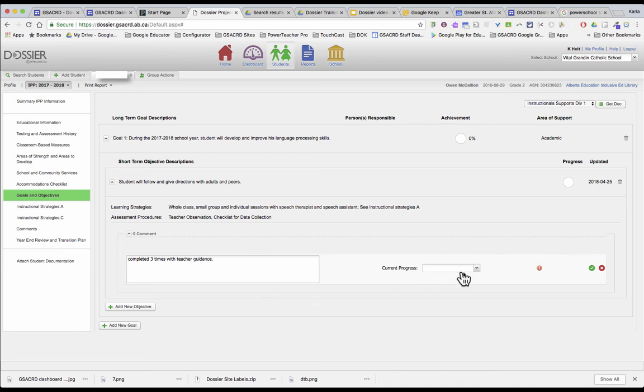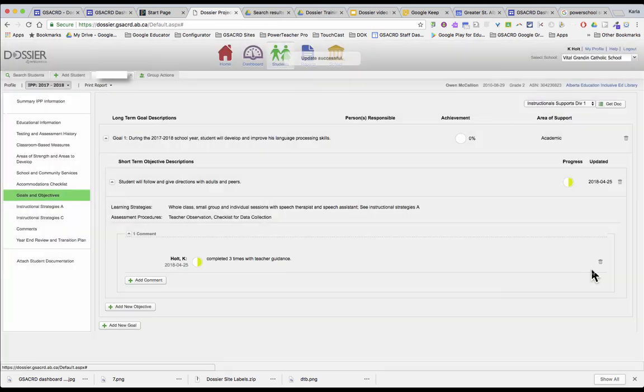Okay. And then over here where it says current progress, I have a scale here: not yet started, emerging, progression, complete. So I'm going to put emerging here, and I'm going to put on the green check mark. And you'll see our comment has now been recorded, and it shows who has made that comment as well.